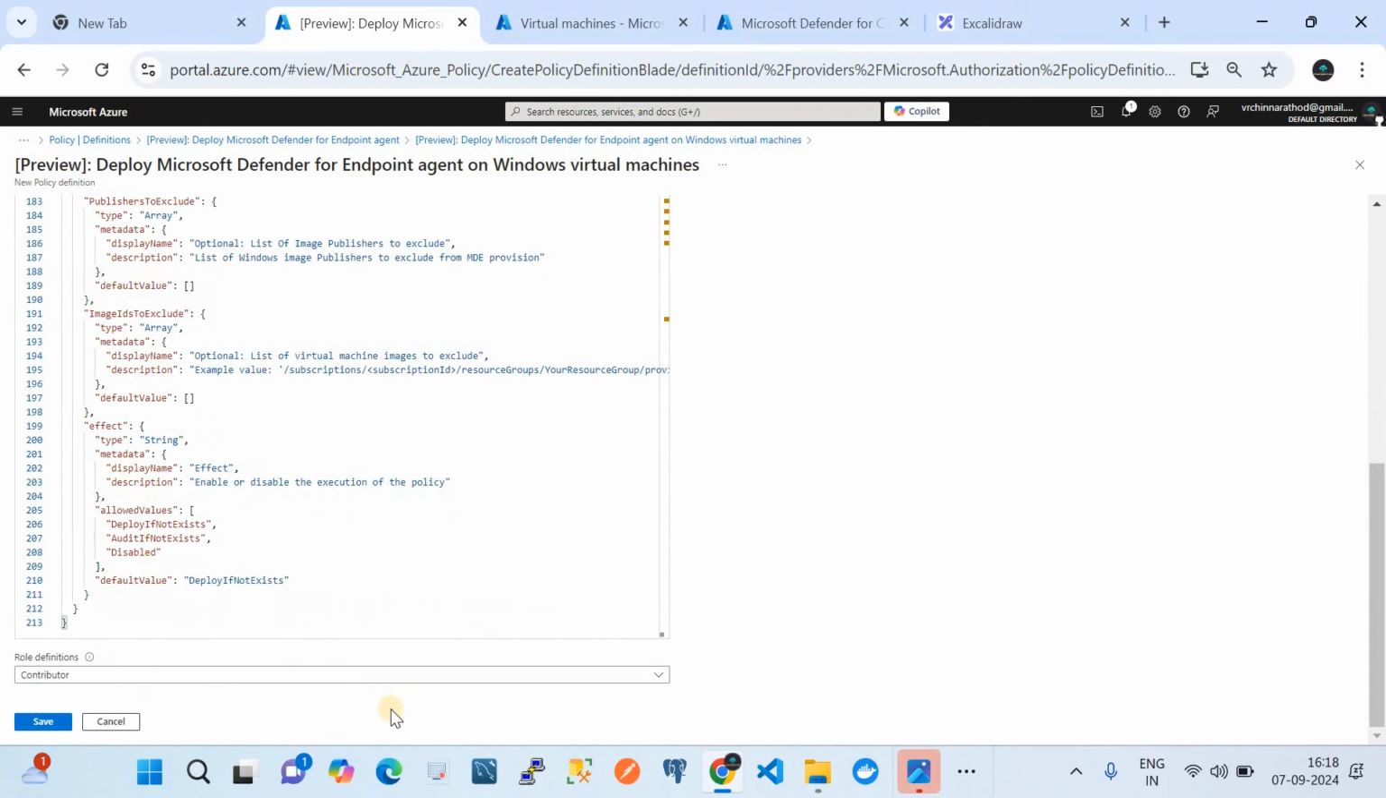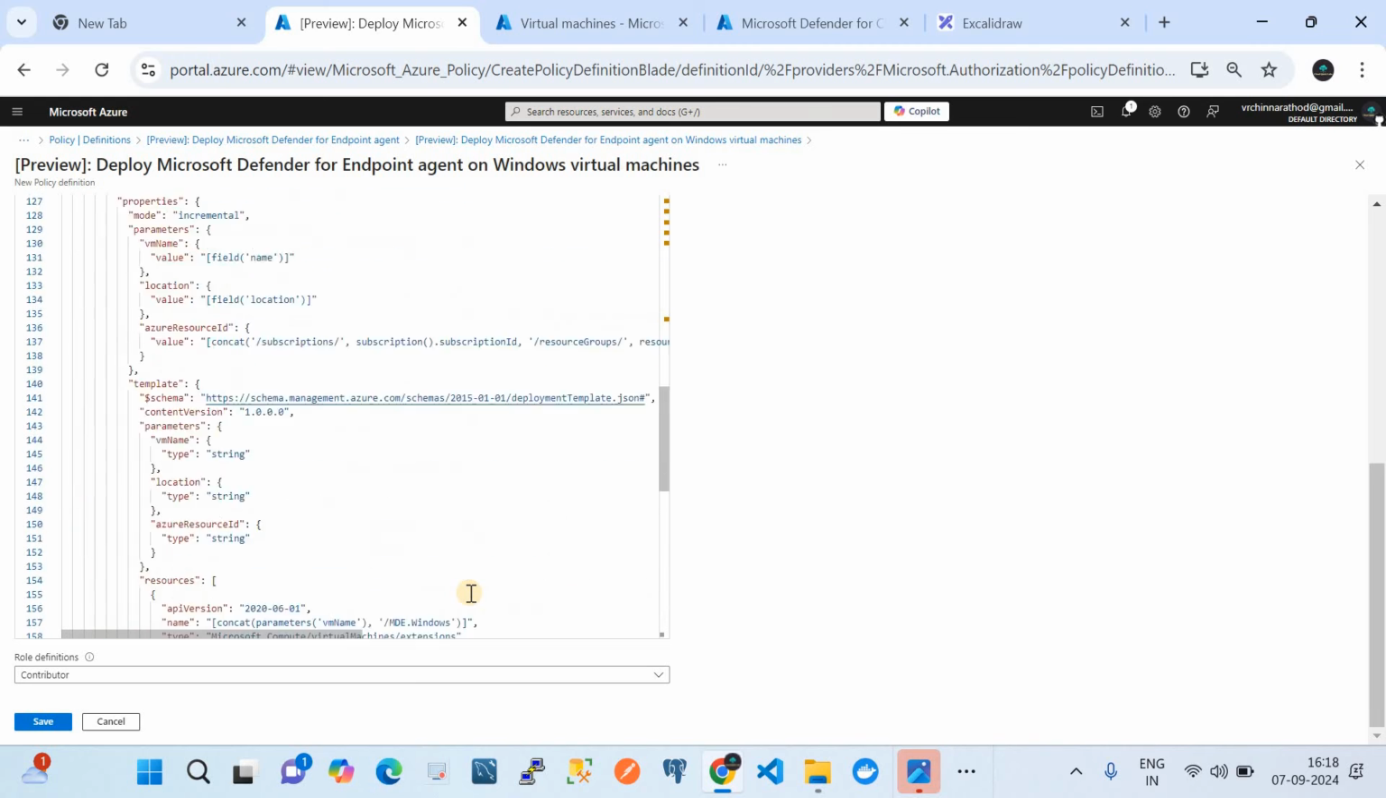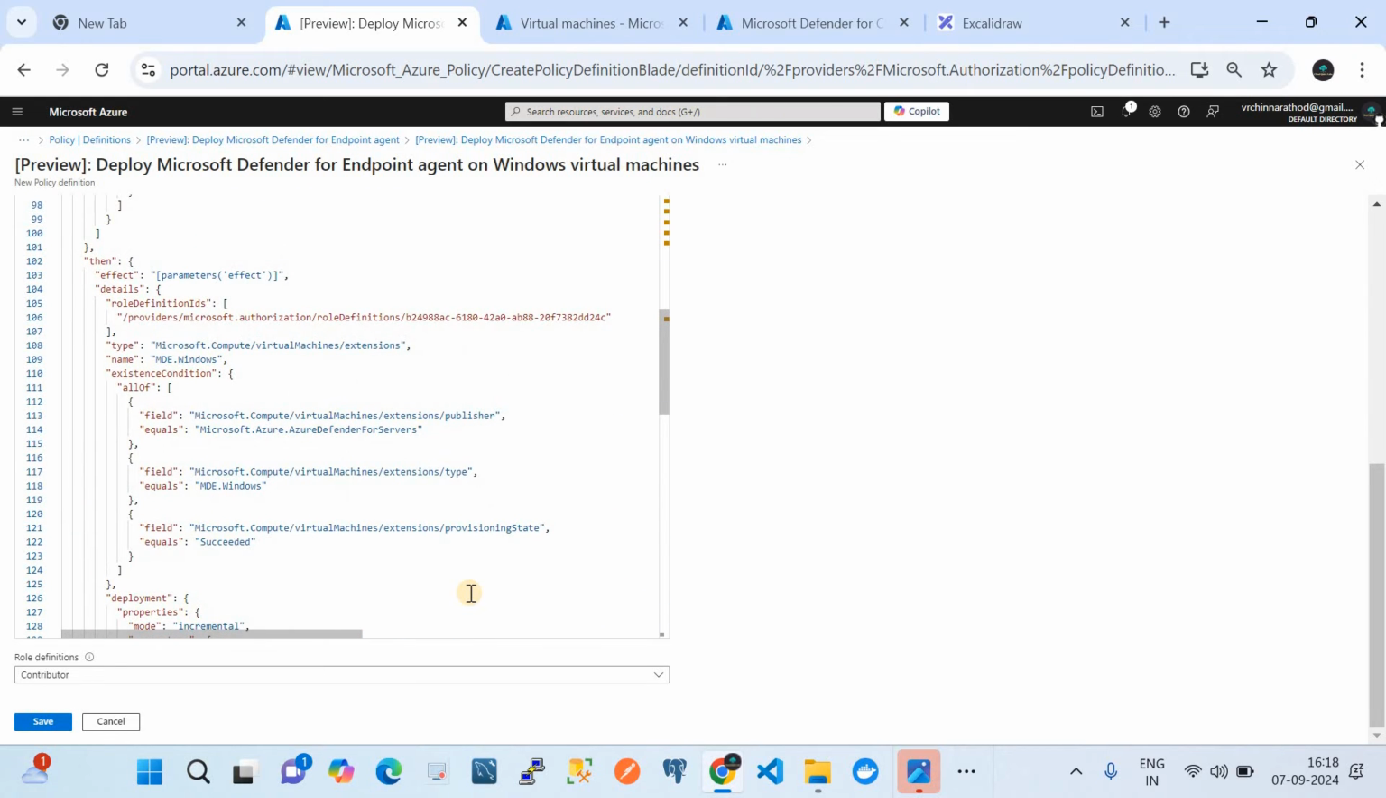There is a button here called save, and for role definition, remember that this is a deploy if not exist policy. So that's the reason you need to have the role assigned. So we're going to create a role definition equal to contributor, or you can choose the other roles that you want to. Basically, whenever somebody assigns this custom policy on the Azure subscription, during the assignment itself, this role will come as a pop-up where they can assign the role for the Azure policies application. I will show you what that is.